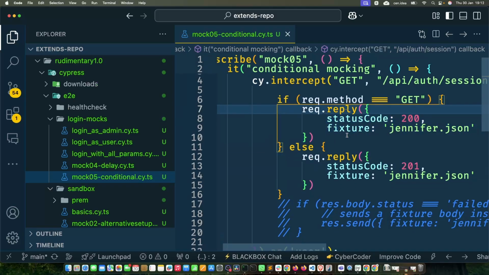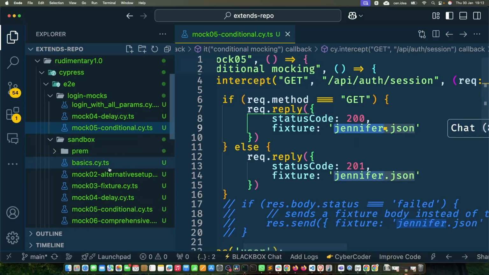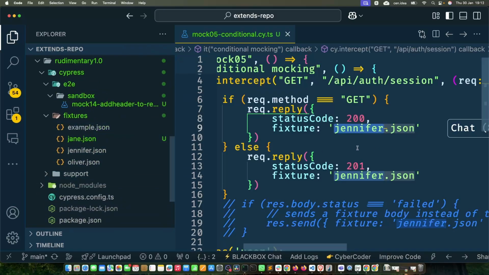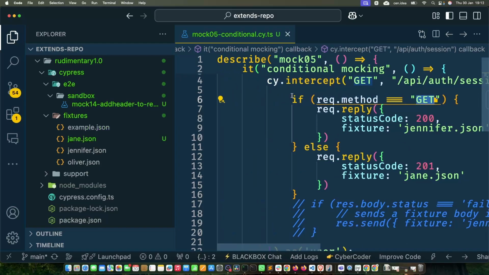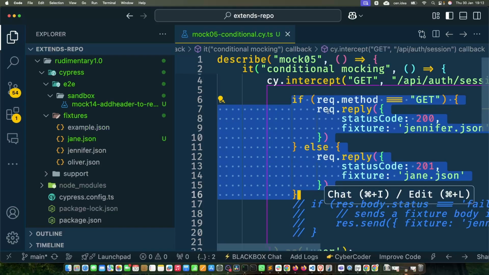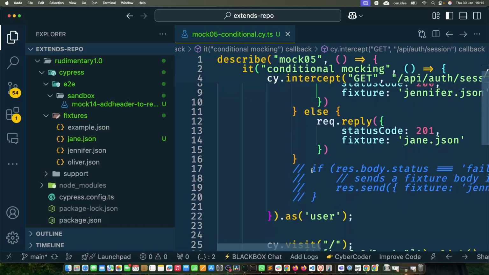In this case, because it actually is a GET, I'm going to reply with Jennifer. If it is not, say there is someone else, Jane, otherwise just reply with Jane. I know that this endpoint is GET, but this is just an example mocking scenario. So you can put in two different mocks. You can even go to more than 10 conditions, if, else if, and then finally else, to be able to simulate what you need.